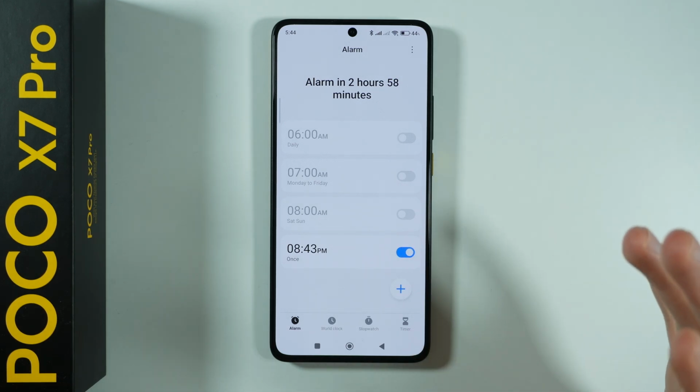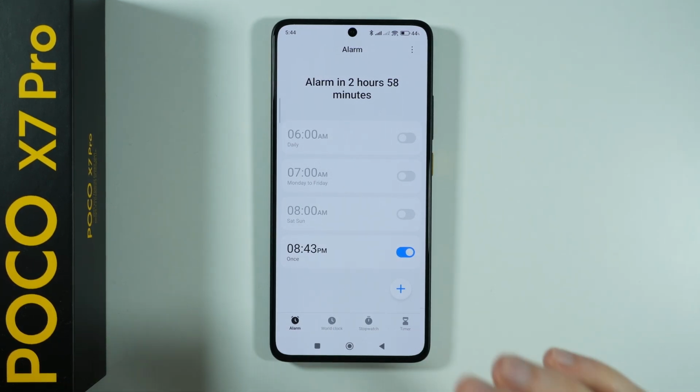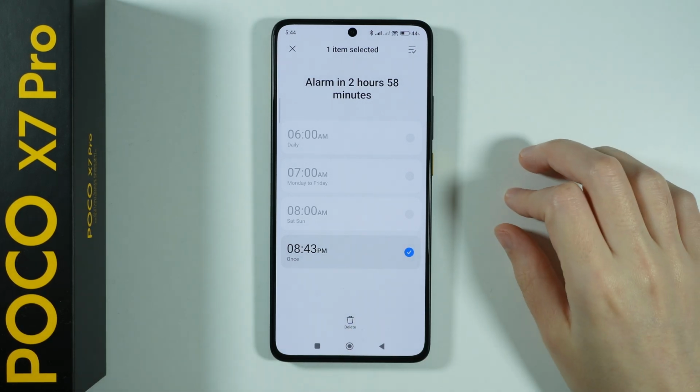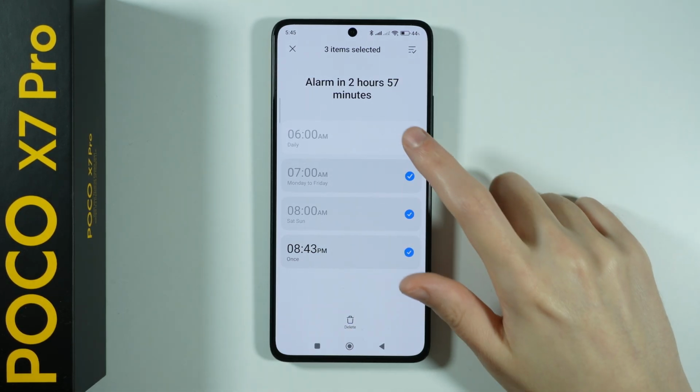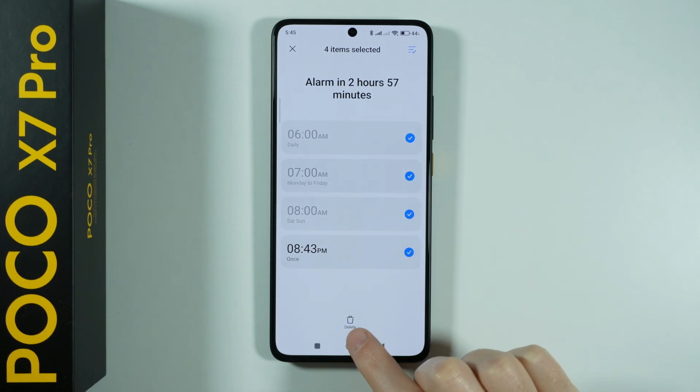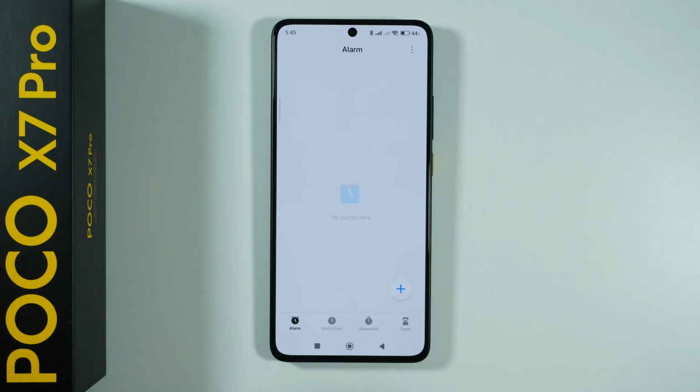And if you decide to remove an alarm, then you can press and hold your finger on the alarm so that you can now start choosing which alarms you want to delete. So let's say I'm gonna remove every alarm, so you can tap on these circles on the right side, and then at the bottom you can choose to delete. And there we go, we have no alarms at all.